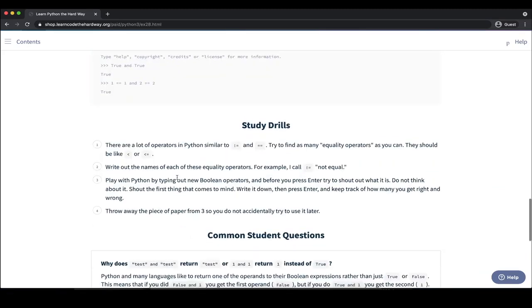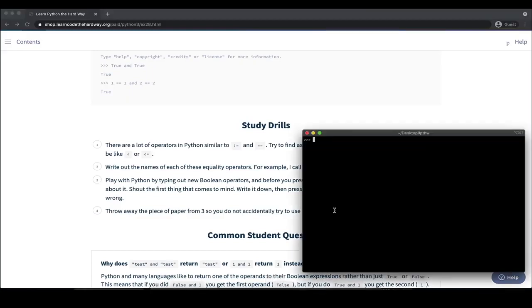Let's take a look at the next exercise. Write out the names of each of these equality operators. For example, I call exclamation mark equals not equal. So if you want to do that, let's just hop back to our terminal here. And we can just type in a comment, for example, and say we have, first of all here, this one, which evaluates to equals. Then we have exclamation mark equals, which is basically does not equal.